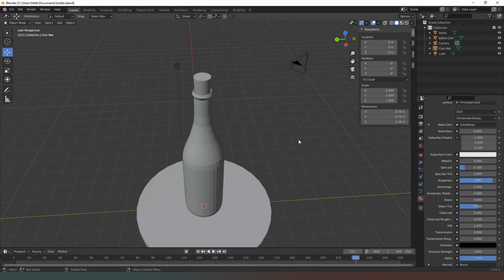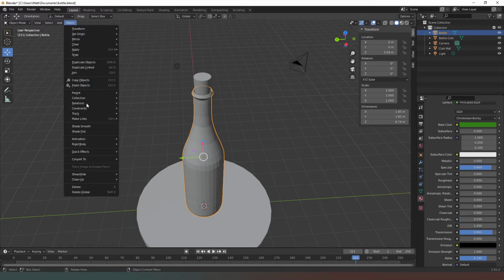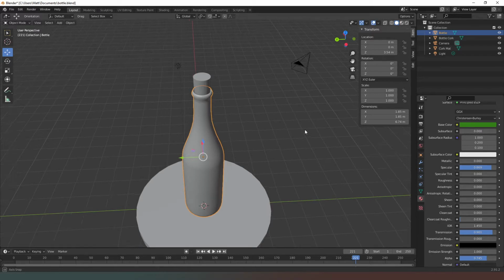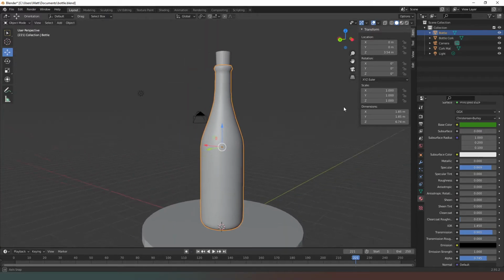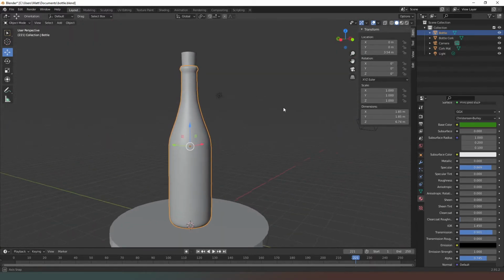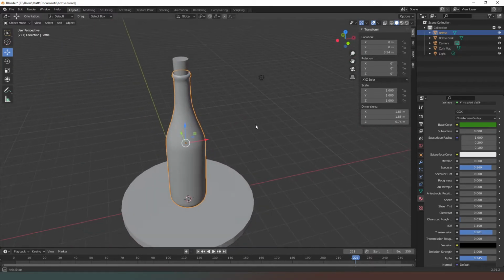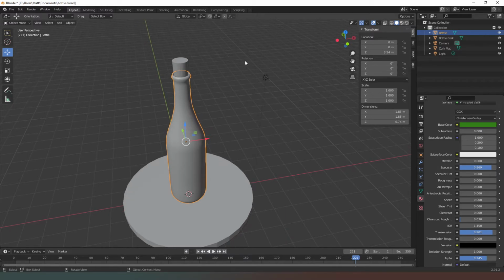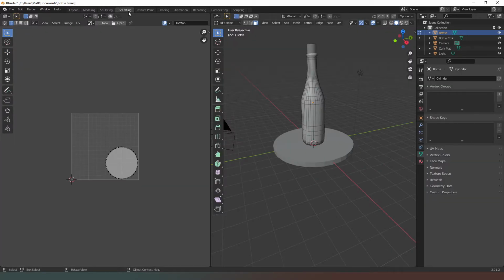So making sure that we're in object mode, we're going to select our wine bottle, and we're going to go to Object, and we're going to go to Shade Smooth, and then that'll give us a much better look of how our wine bottle is actually looking. And you can see that looks pretty damn good to me. Looks pretty good.